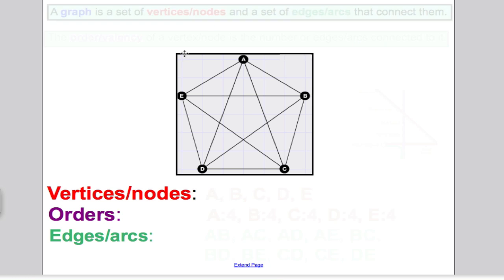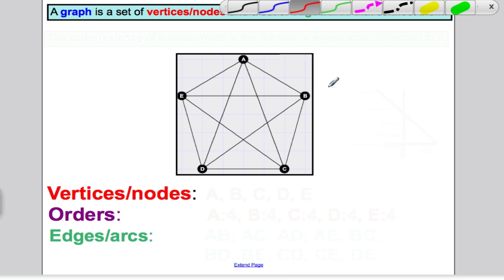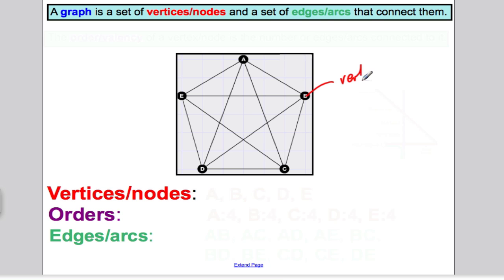A graph is a set of vertices or nodes and a set of edges or arcs that connect them. So, here's our picture of our graph. The vertices or nodes are these key points here. So I'll just label that in here. These are the vertices, and the other word for them is nodes. You need to know both words. They're used interchangeably in the exam.